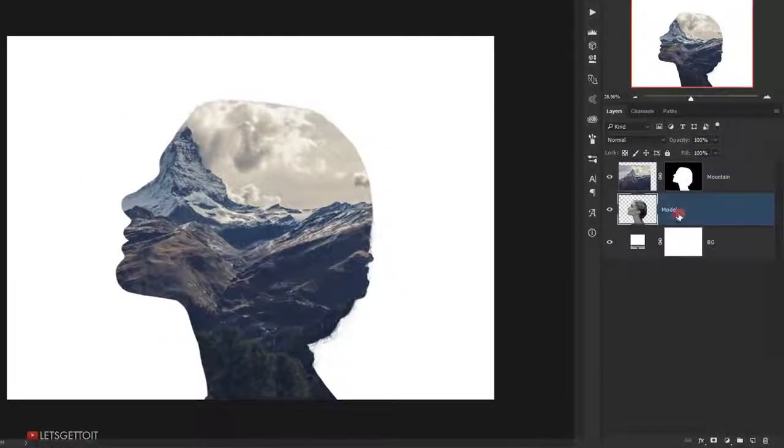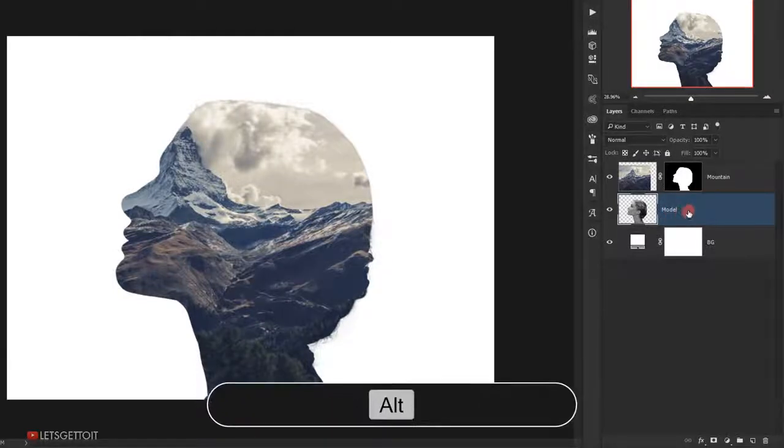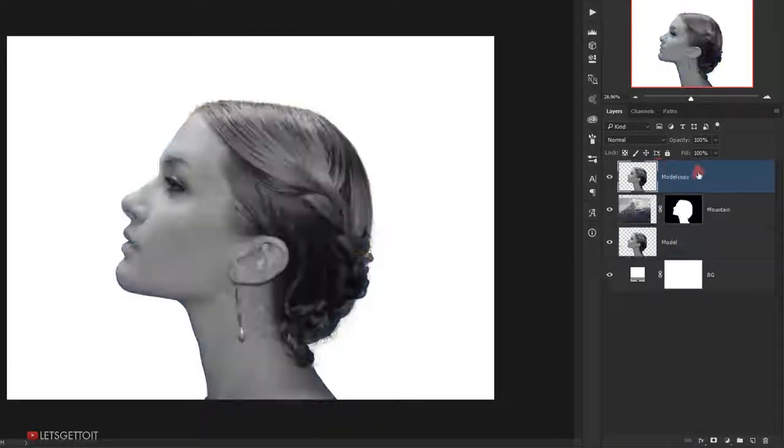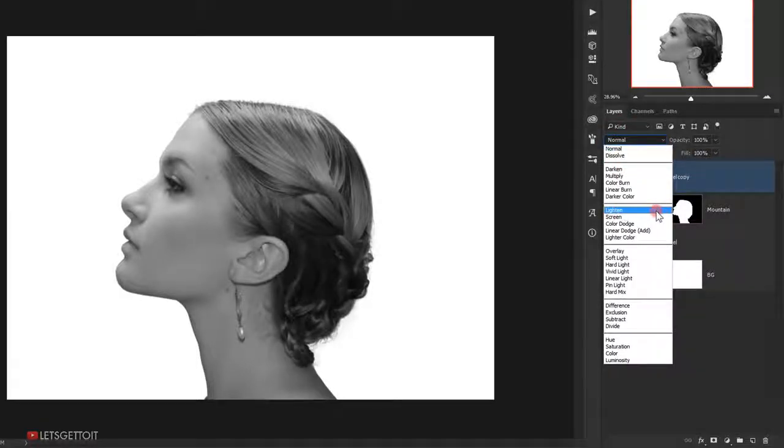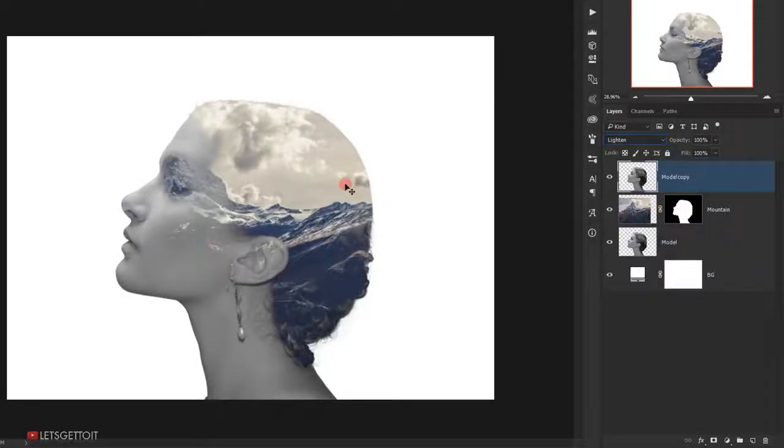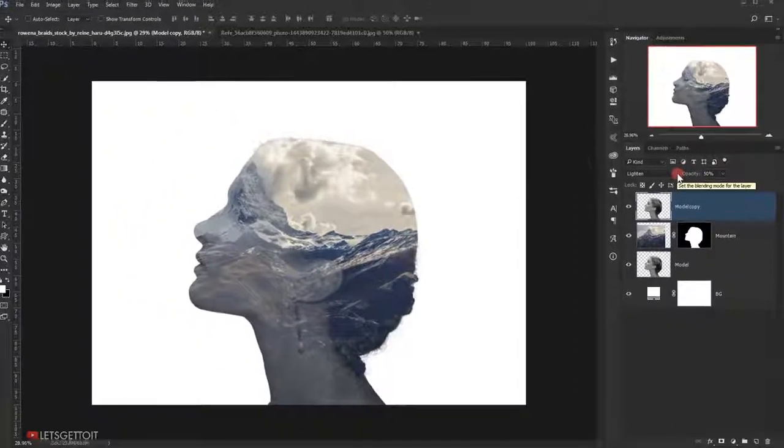Alright, now we'll make a copy of this model layer. So I will press Alt and make a copy of it and put it on top of the mountain layer. And I will change its blending mode to lighten. And we will get a cool effect in here. But I will reduce its opacity to around 50%.